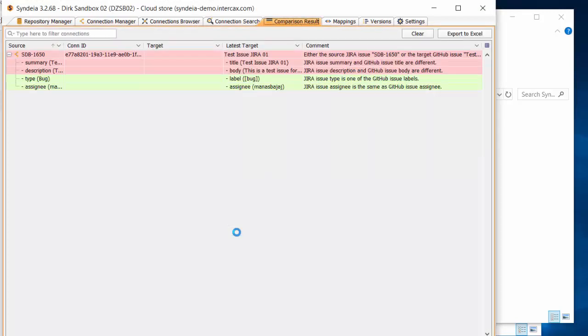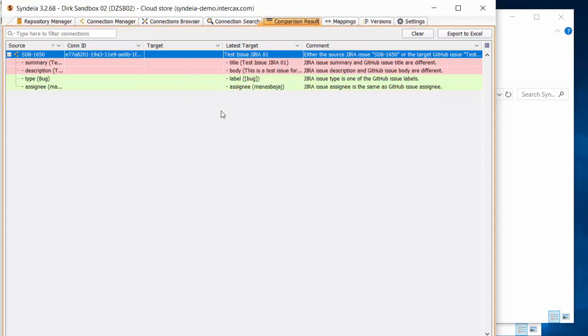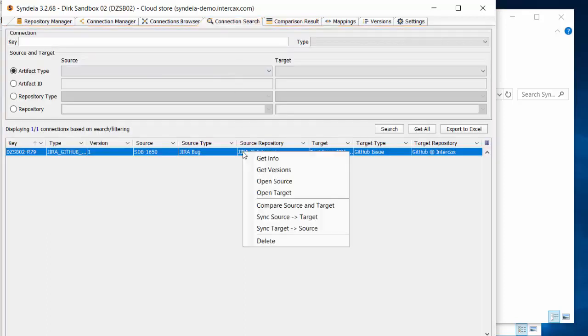Now all three first rows are red. A new version of the JIRA issue has been committed, and the summary and description no longer match their equivalents in GitHub. To update the GitHub issue, we can right-click and choose Sync Source to Target. We can do this from the Comparison tab, the Connection Search tab, or the Connection Browser tab. The comparison table now returns to all green, and we can see the changes in the GitHub repository.